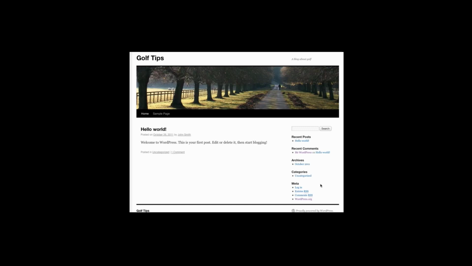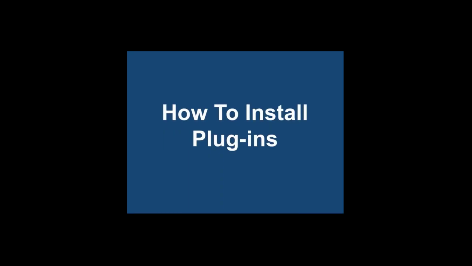And next you want to customize your blog. How to install plugins. Plugins basically enhance your WordPress blog with more features, tools, and options to give it more flexibility. There's a range of plugins you can install, such as plugins which optimize your blog for search engines, and plugins which make your blog more user-friendly.